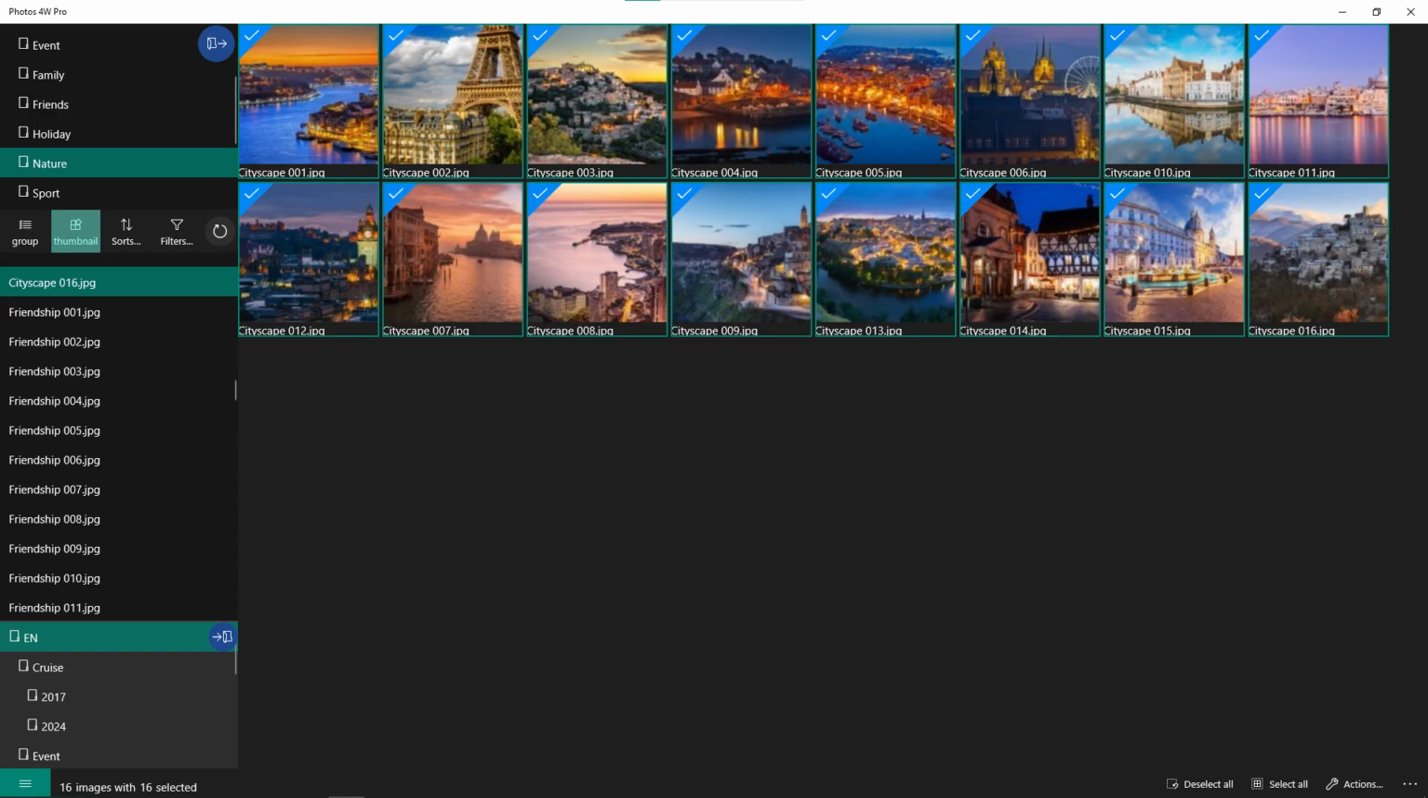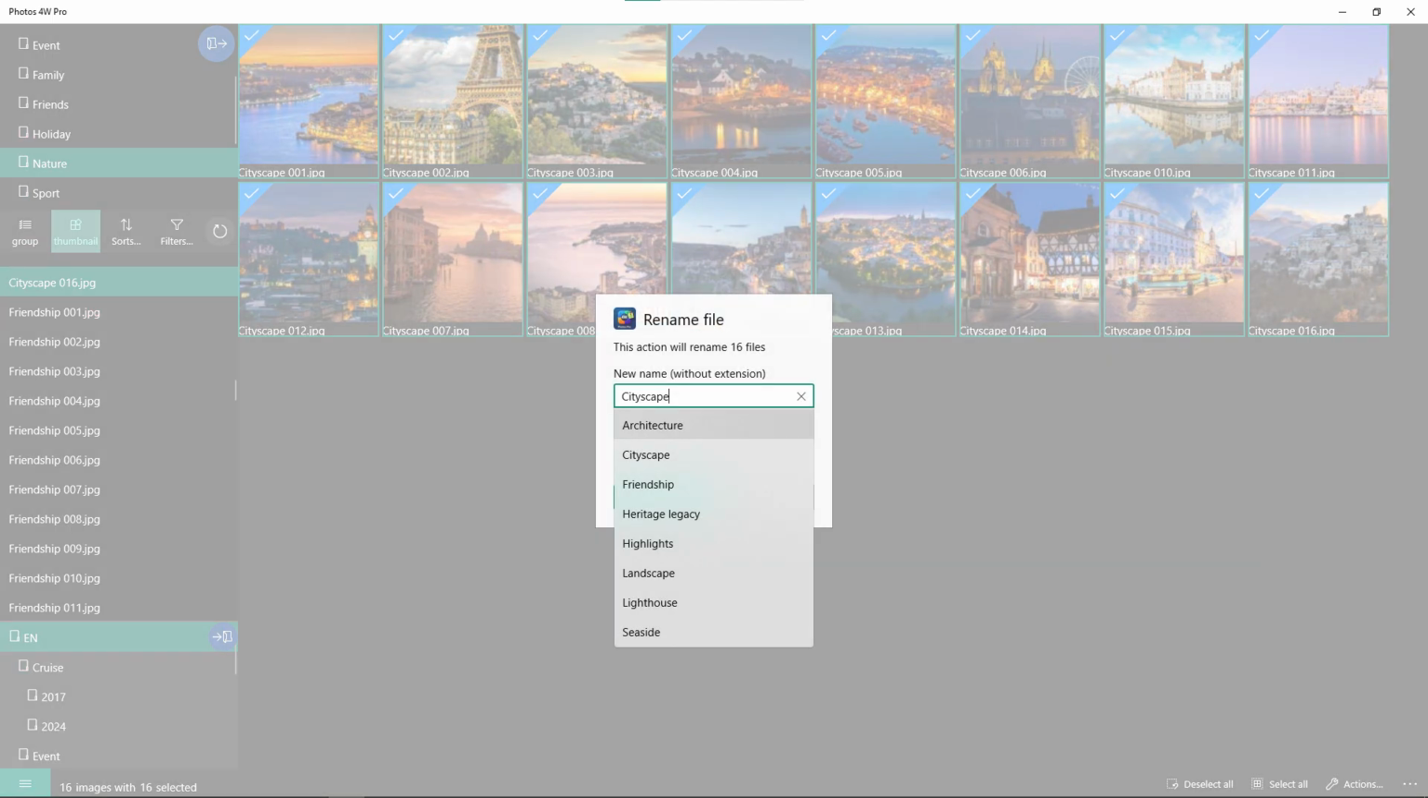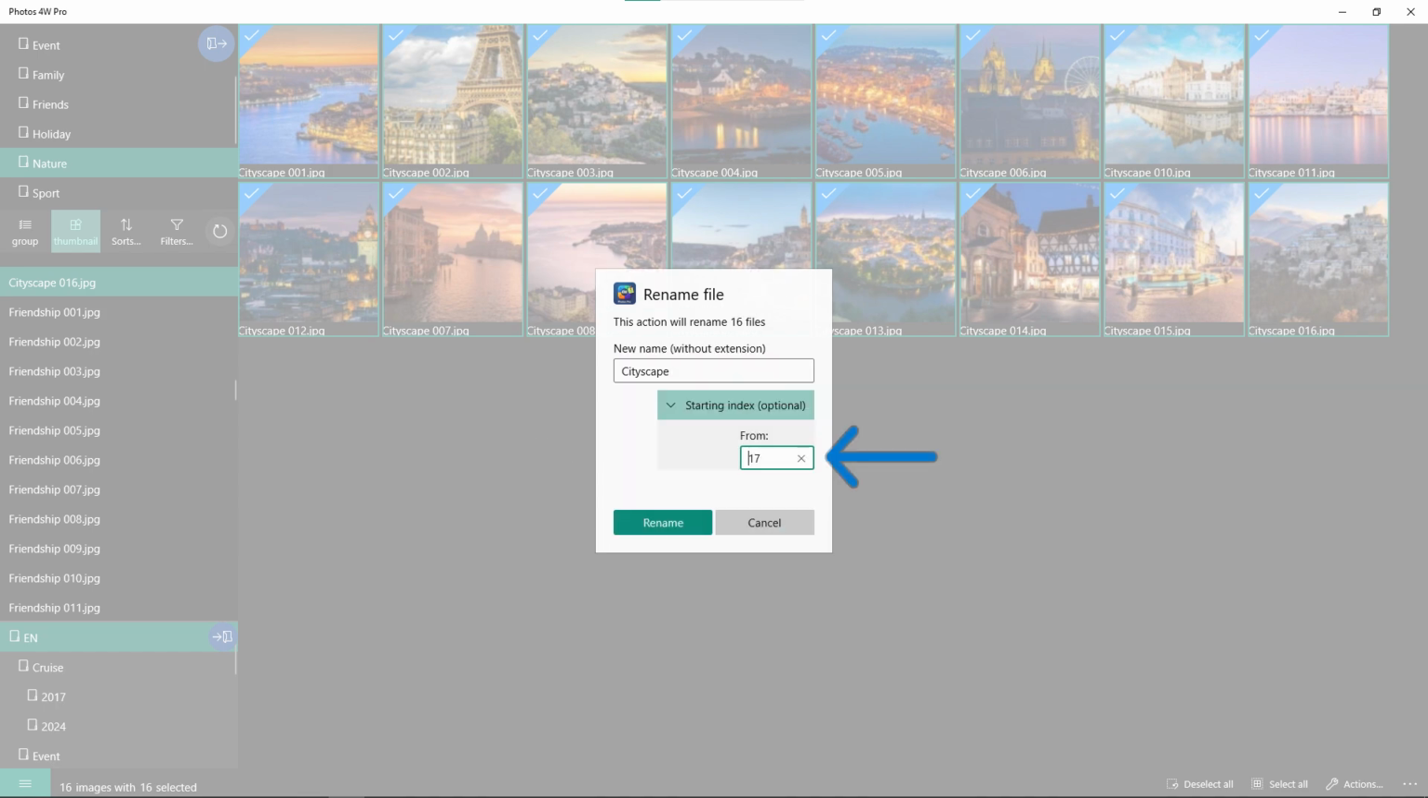Once rearranged, you can select all thumbnails with the bottom button, then rename the files using the F2 key or the Actions Rename button. During renaming, all existing group names will be suggested first. But you can also type a new group name. Do not add an extension. Each file will be renamed with a new name, an incrementing index, and its original extension. Here, you can choose the starting index. If you click the times, the number 001 will be used.